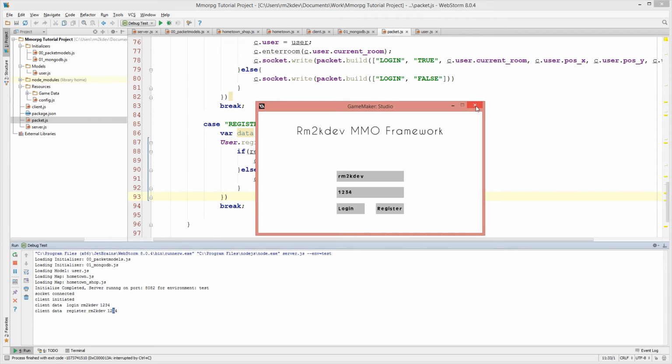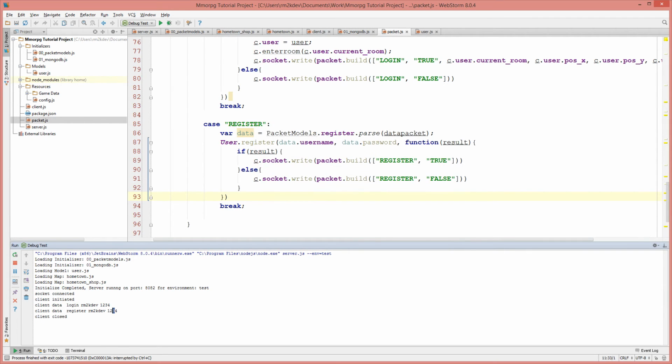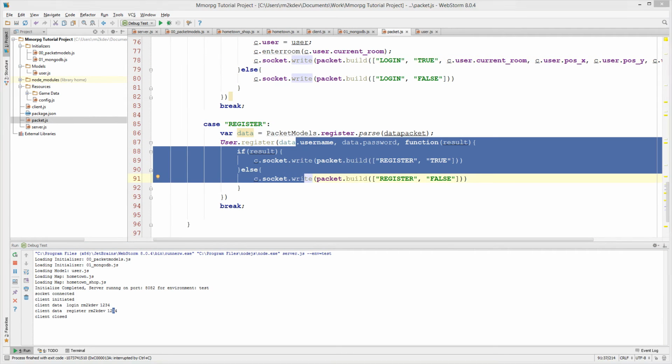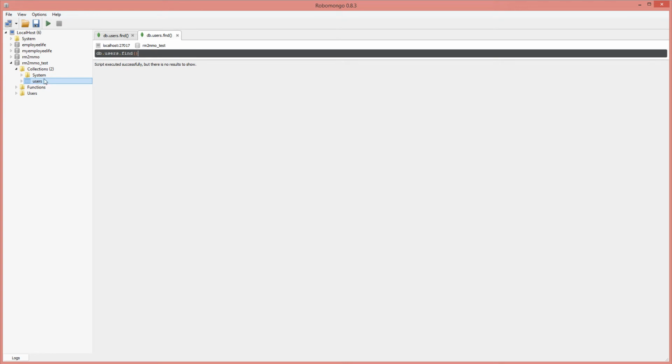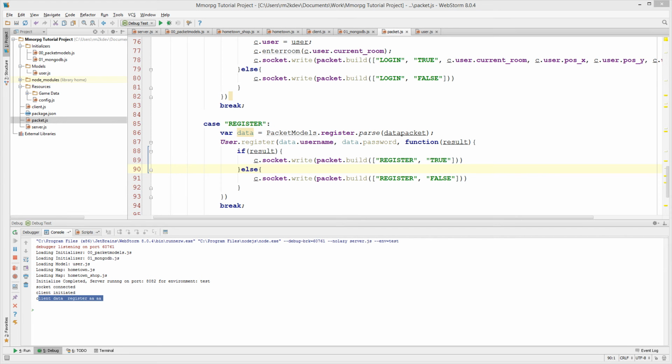Obviously, nothing's happening on the client side yet because we haven't implemented any handling for the register packet and the login packet. But because we registered that account, if we bring up our database, we should be able to refresh the table and hopefully we'll have a user in there. And we don't. So I'm going to pause the video and find out why. Okay, sorry about that. Once again, that was just a me being stupid error.